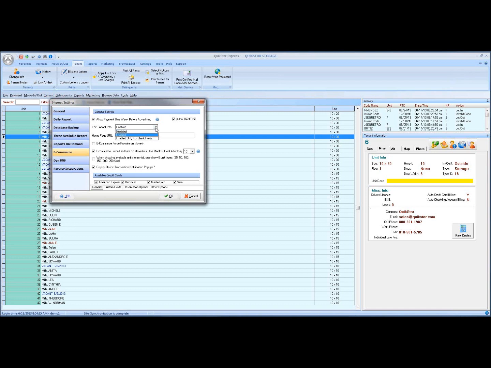We've given you 3 options. You can disable it completely so that they cannot do anything with their information. They need to call you to have it changed. You can give them free access to change whatever you want, or you can enable it so that they can only log in and change blank fields.